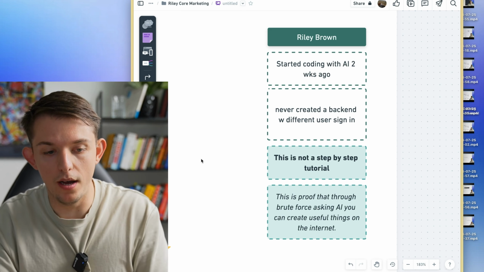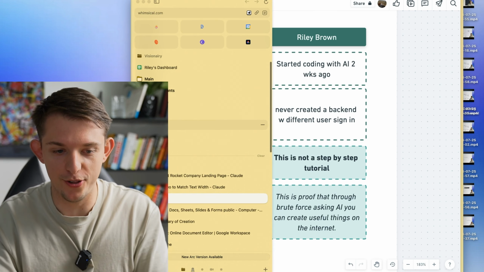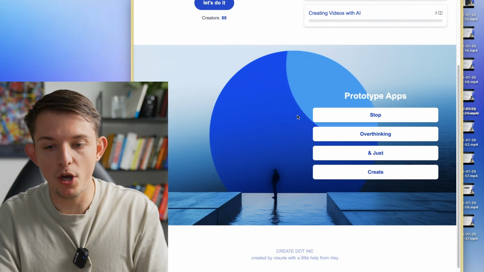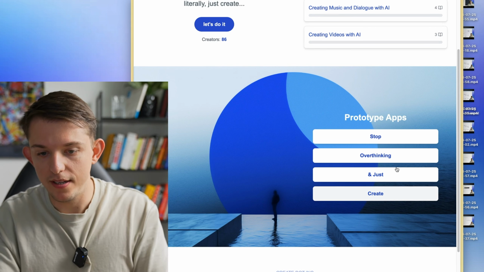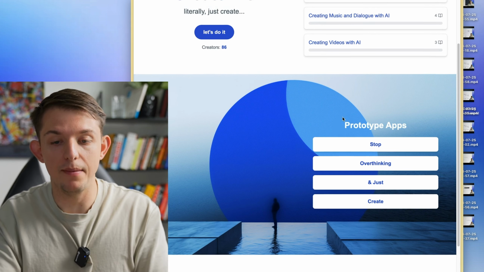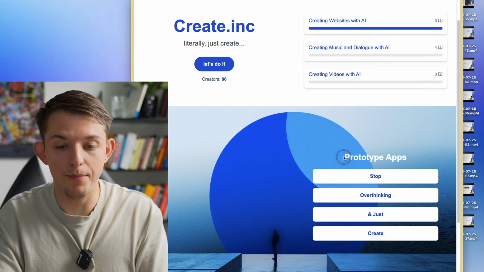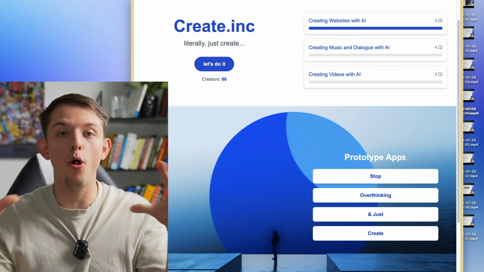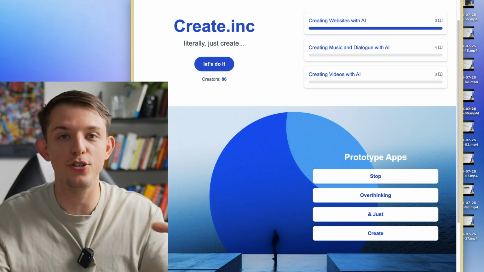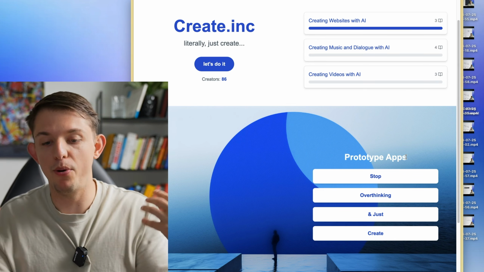Create.inc is a domain that I bought. I spent thousands of dollars on this domain. And I'm going to build prototypes that are actual AI apps that users can use. And I'm going to create a podcast where literally all we do is use different AI tools to create apps that we can then put prototypes.